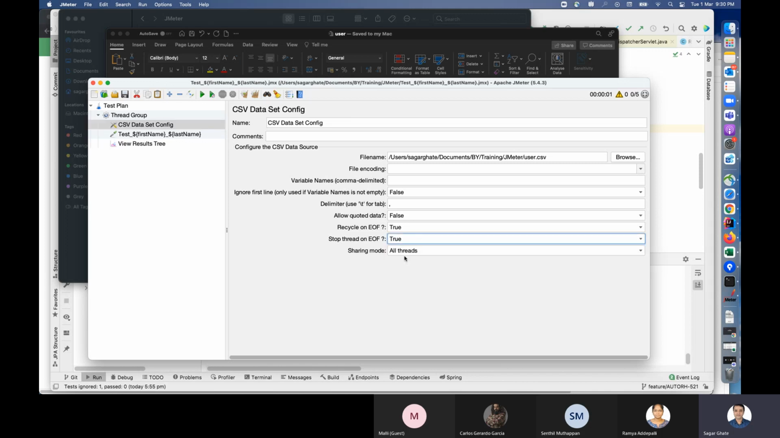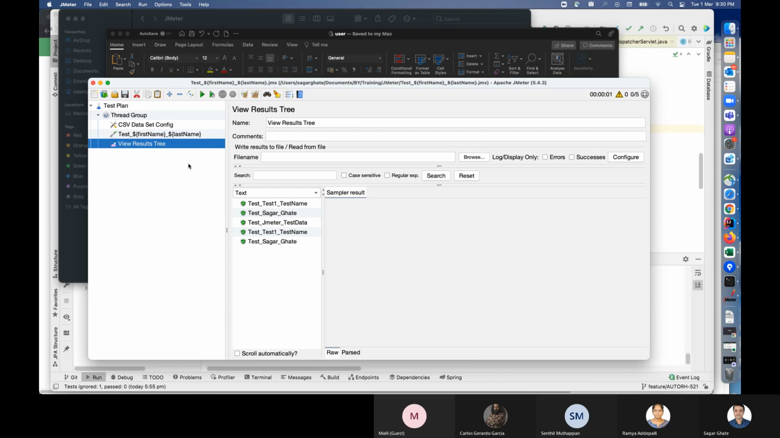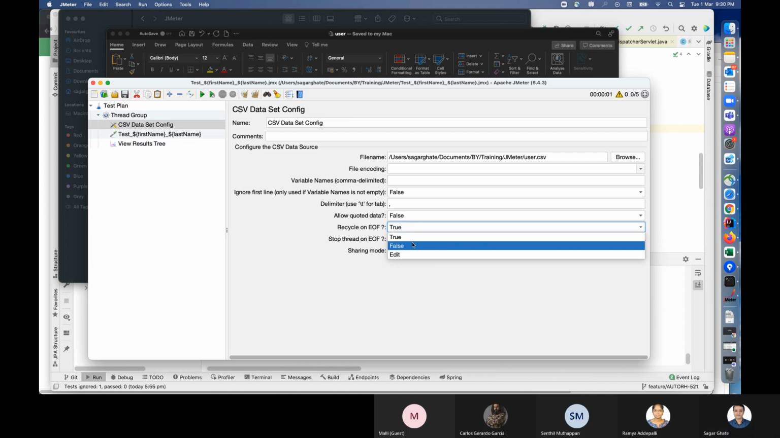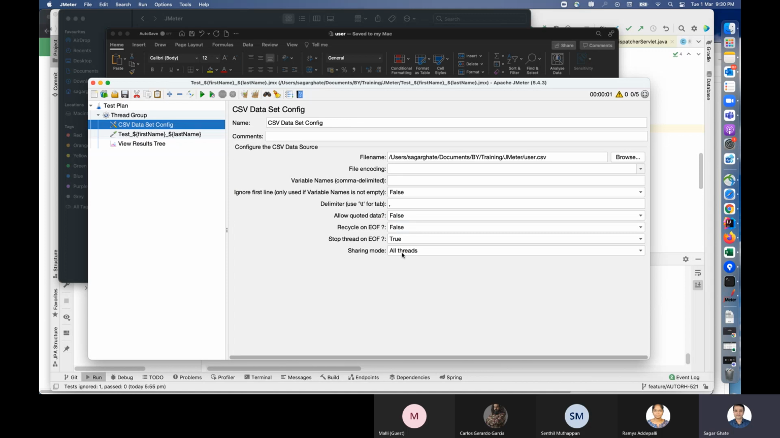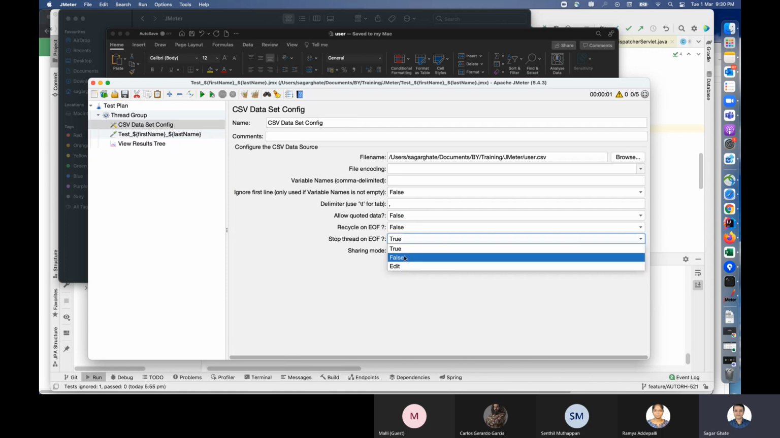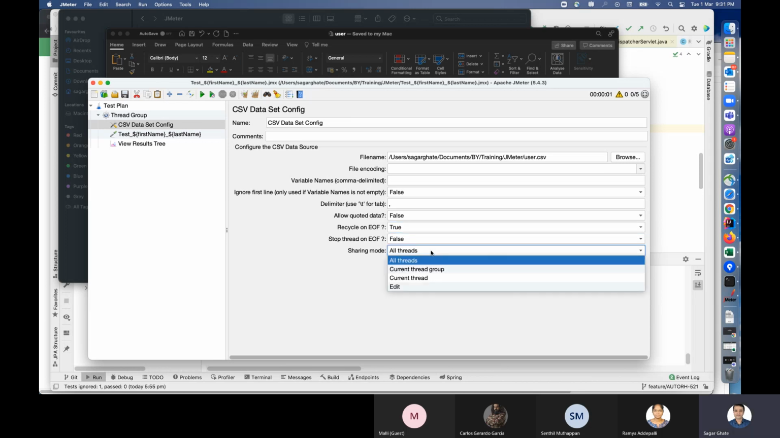If I say suppose true and try to run, and then another, I believe along with this, if this is also false and stop thread as true, let's clear and see. See, even though our iteration was for 5 users, it stopped at 3 because it is not getting any data. Fine. So that's how we can decide. And then sharing mode is, okay, this is also one thing.